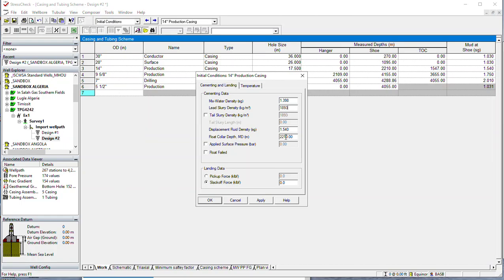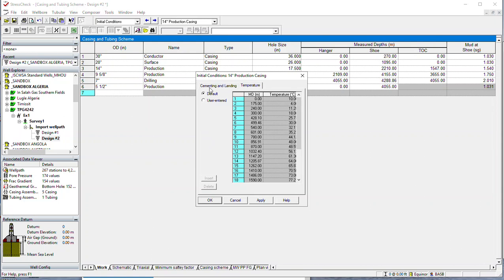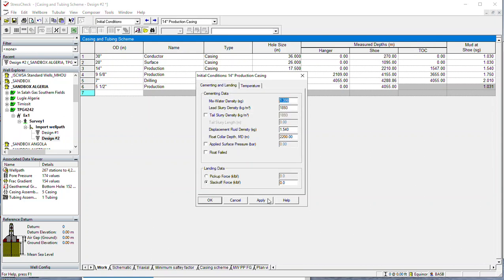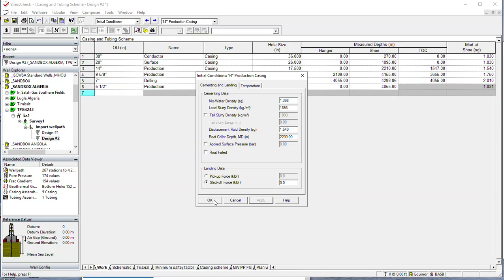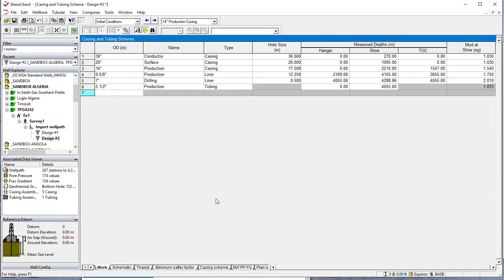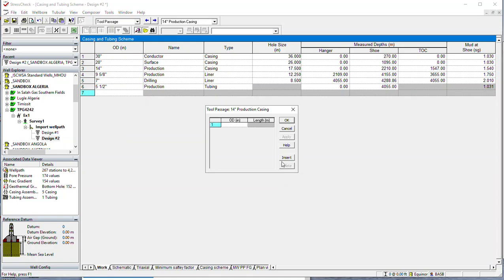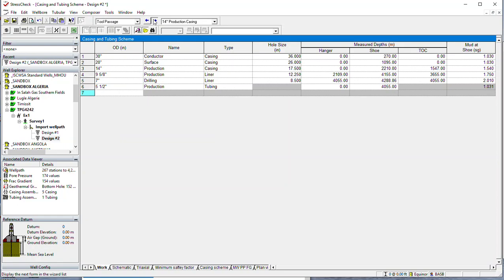Float collar depth, typically it would be higher up than the shoe. Yeah, I think this is the standard temperature. So we apply here and so on. Next step. Tool passage. We will not do anything there.